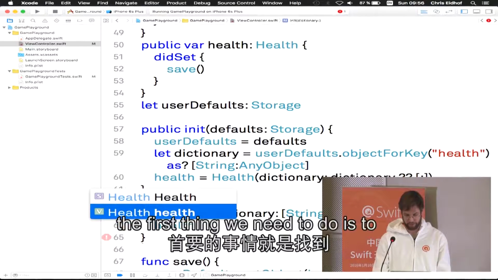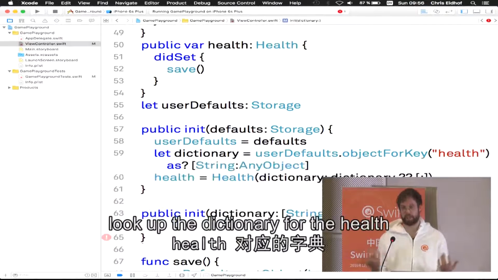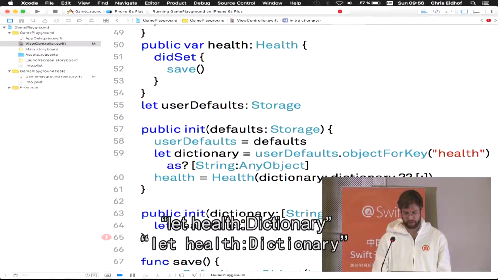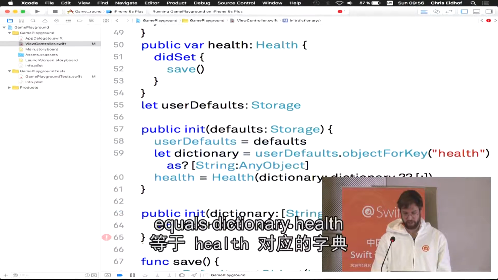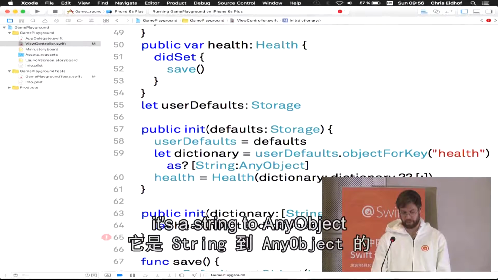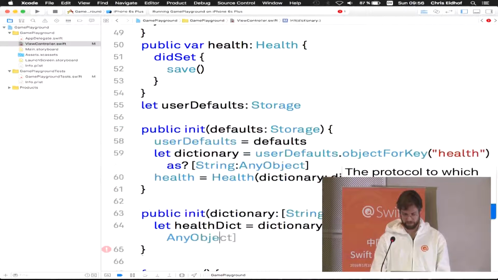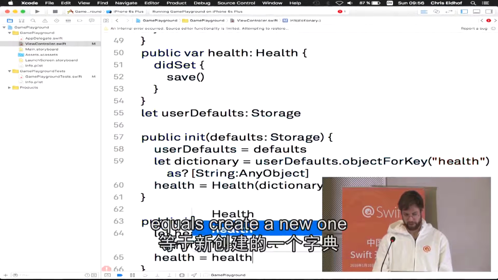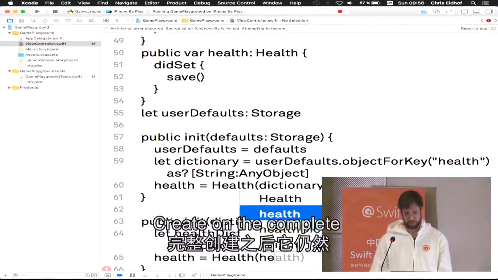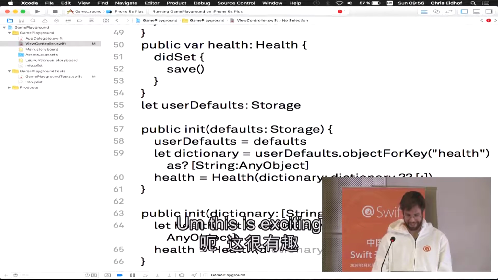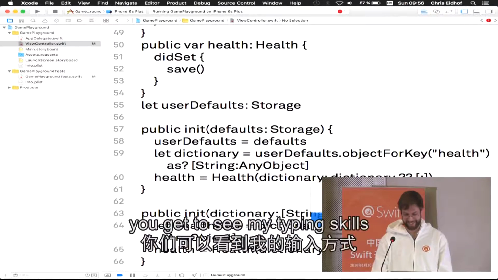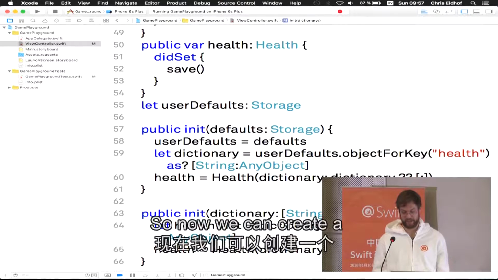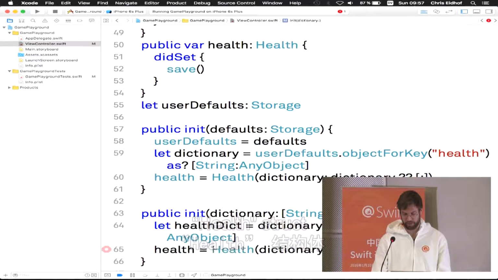So the health, the first thing we need to do is to look up the dictionary for the health. So what we can do is say let health dictionary equals dictionary health, and then hopefully it's a string to any object. And then we say health equals, create a new one. Great, autocomplete stopped working also. This is exciting. You get to see my typing skills. So now we can create a health struct.